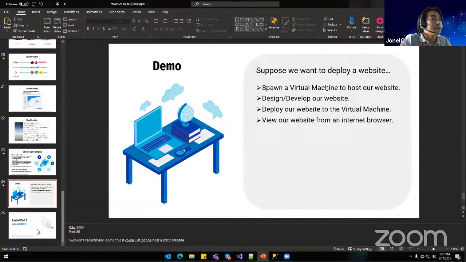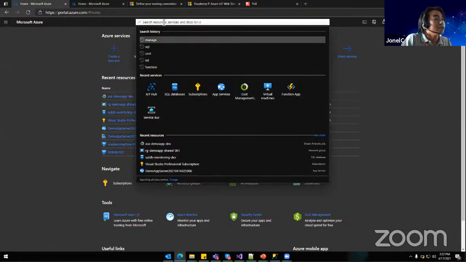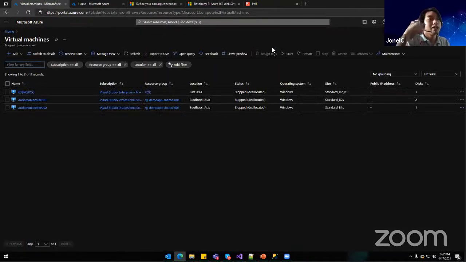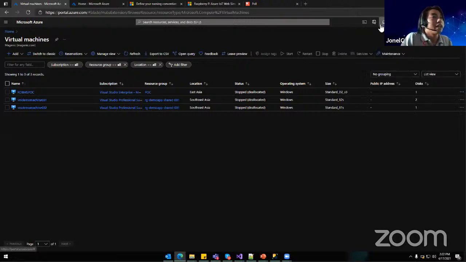So, sa step-by-step natin kanina, first, kailangan mag-spawn tayo ng virtual machine to host our website. So, virtual machine is, you can imagine it na parang computer, pero yung hardware, parang mag-build ng PC, pero yung PC, wala sa'yo, wala yung physical components. So, sa particular example dito, gagamit tayo din is Microsoft Azure kasi ito lang yung pinrovide na may libreng credit.